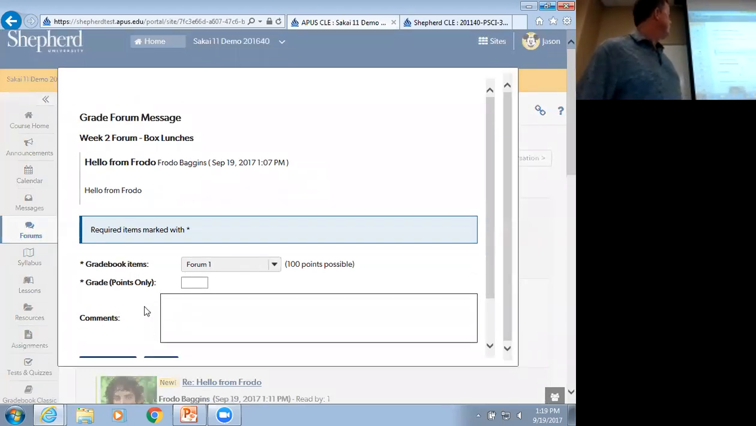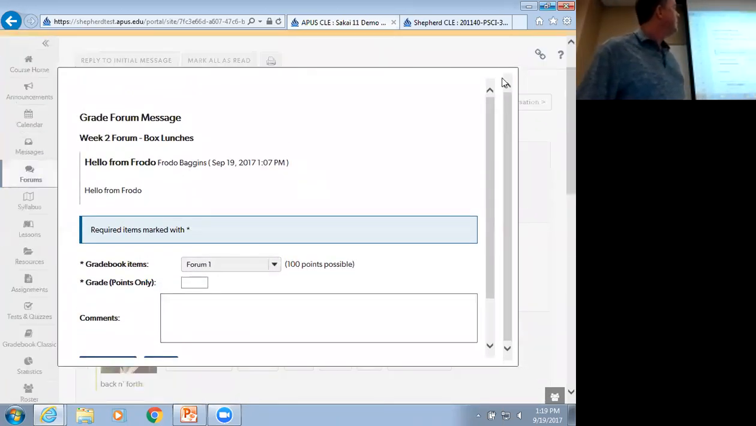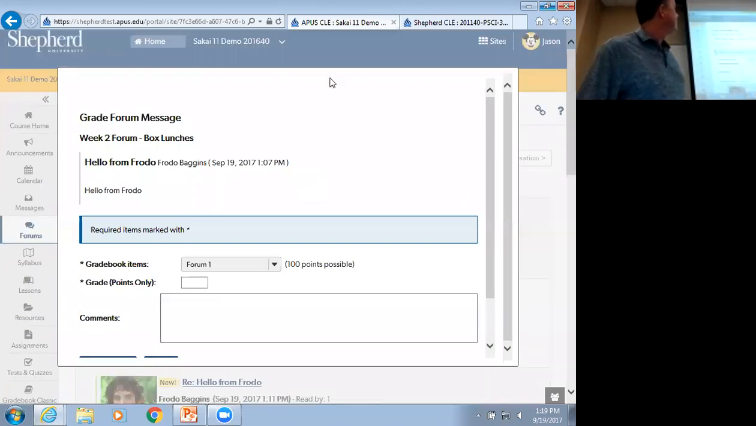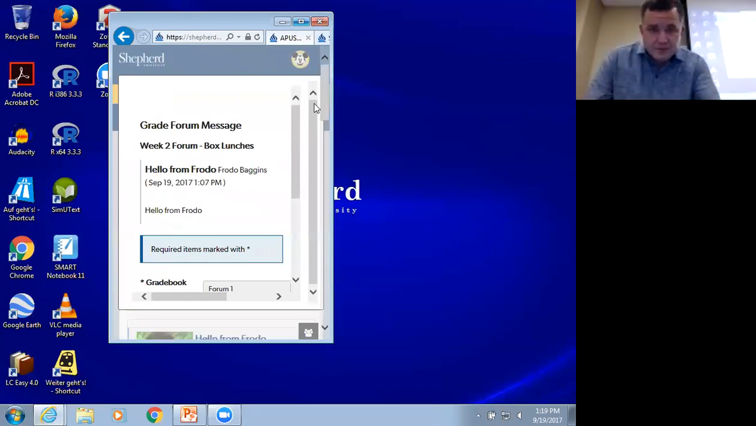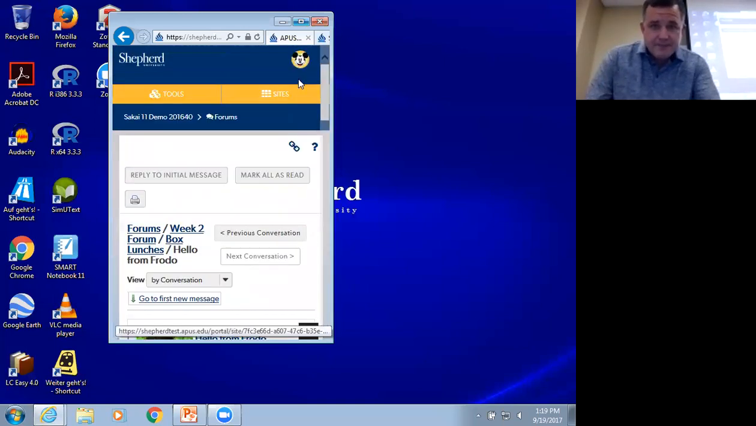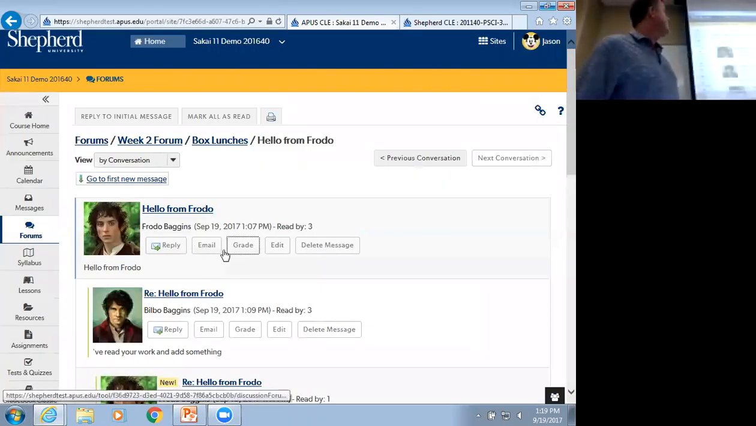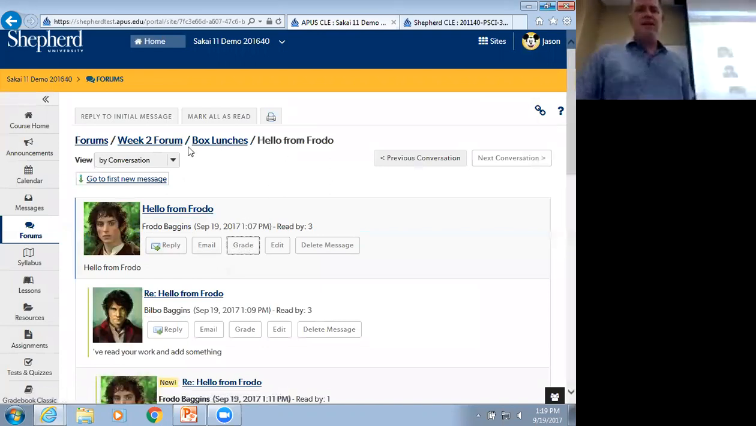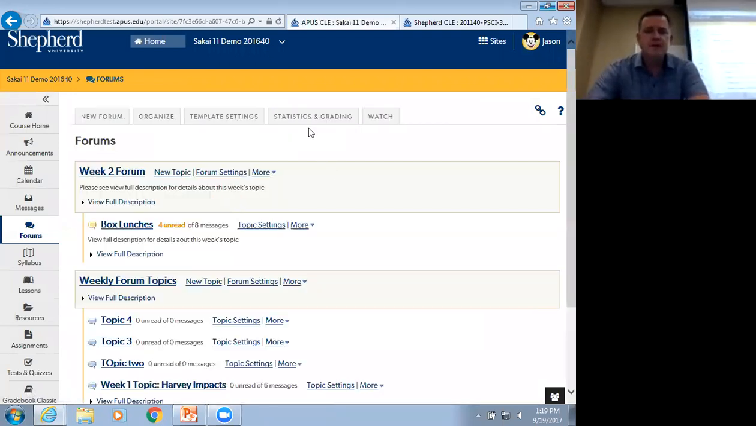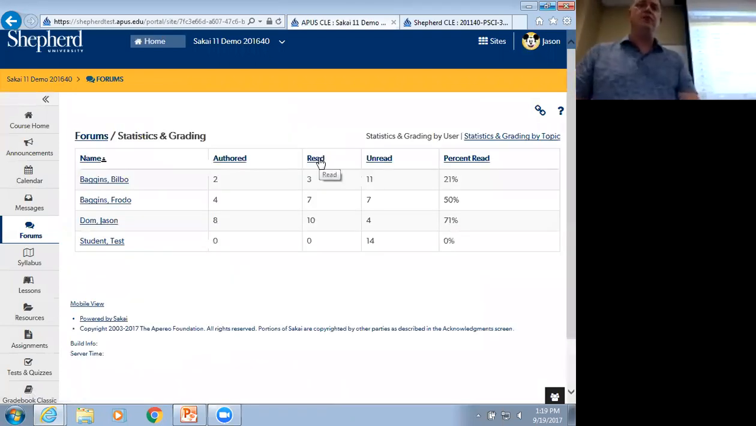Typically, you'll only be grading, oh, my Windows. Look at that. I can't get out of that. So that's one way to grade, and you'll typically just be grading that top level post. The other way to grade, and we have another specialized tool that we've developed to make this easier, and we can talk about that, is from this screen.